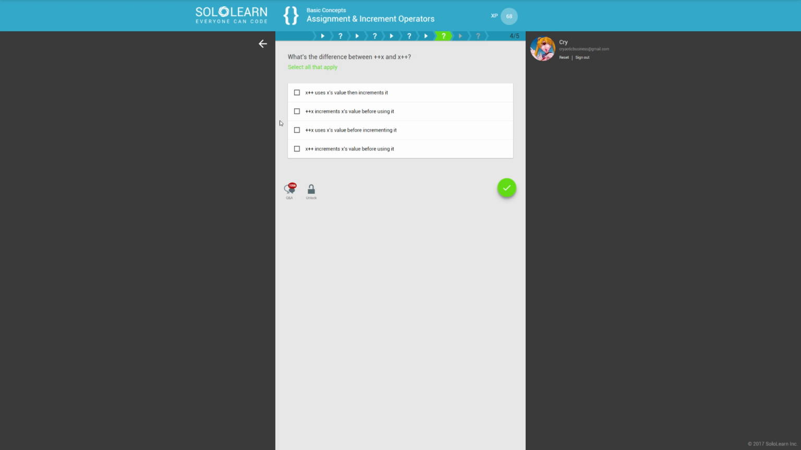Wait, what? That isn't... wait, hold on. Am I getting confused? Plus plus x uses x's value before incrementing it. That's incorrect. x plus plus increments x's value before using it. Wait a second. That's incorrect. This is incorrect. This increments x's value before using it. This is right? Well, uses x's value and then increments it. I feel like both of these are right. Am I just stupid? Huh. Hold on a second. Oh, select all that apply.